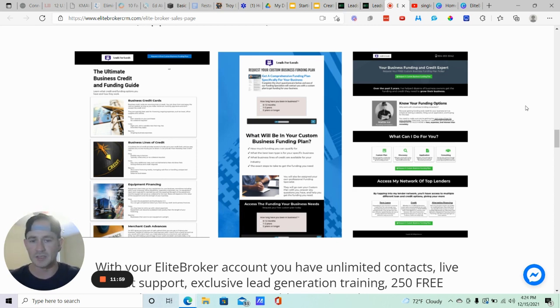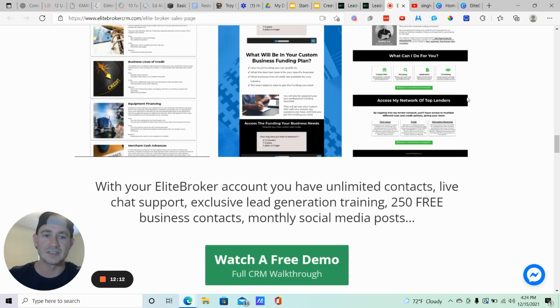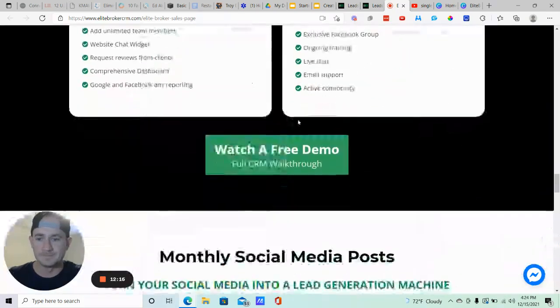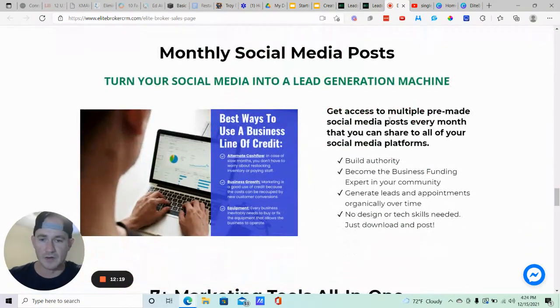But on the sales page, I want to start providing some visuals about what it is that they're going to get here. And if I'm pre-making funnels for them, I want to show a couple of different pages that are inside those funnels so that they can actually see what they're going to get. It's really powerful. All right, additional features here that they can check out.